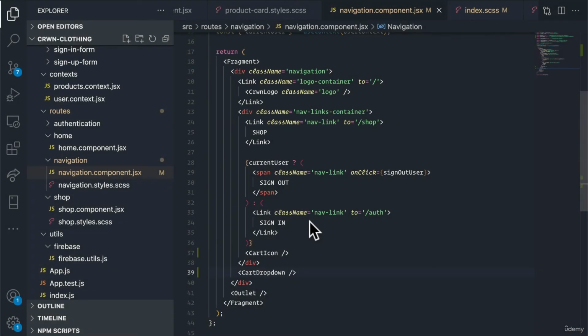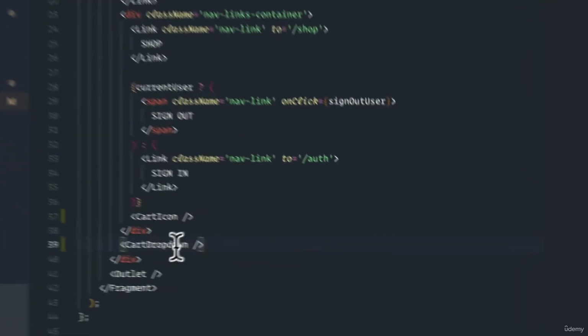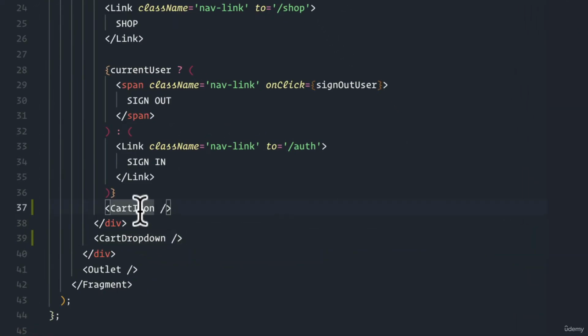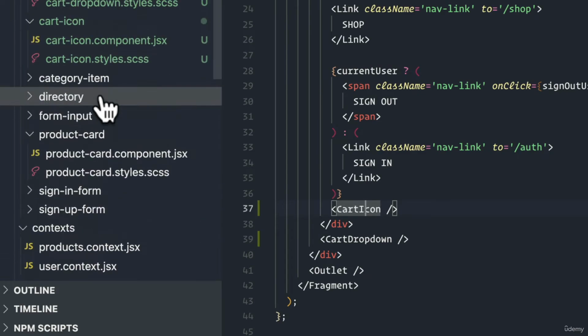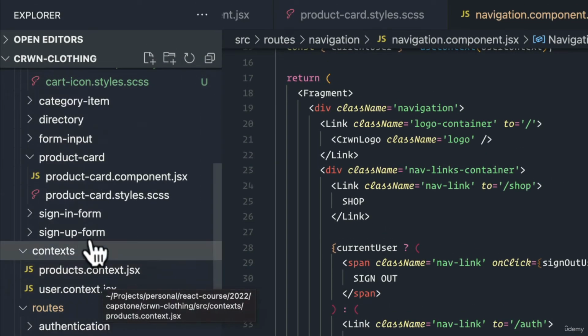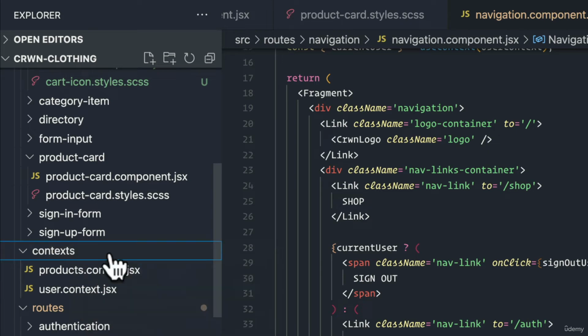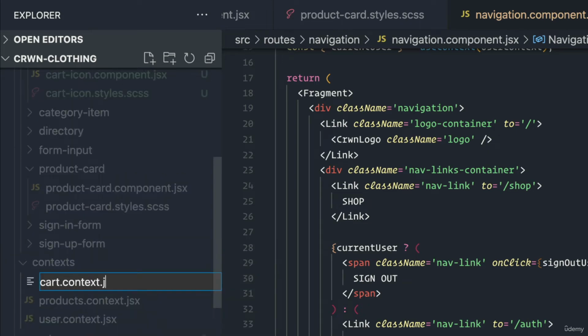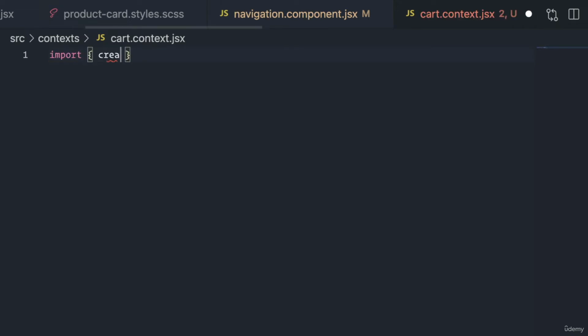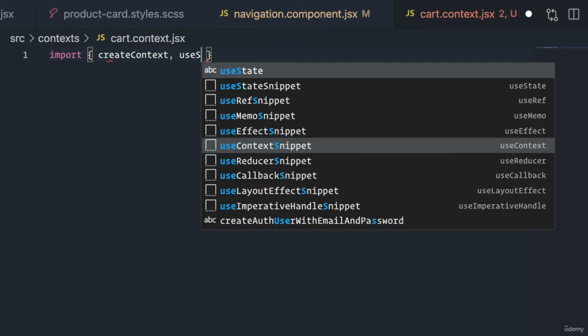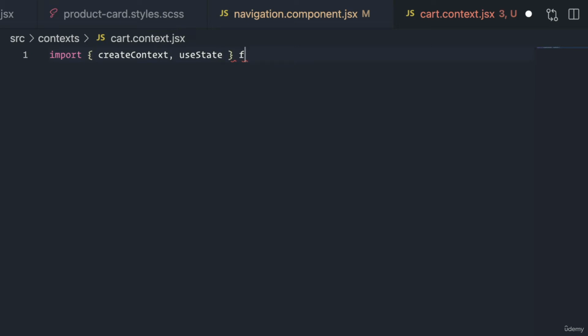Welcome back, everyone. In the last video, I challenged you to find a way to hide this cart dropdown based on clicking the cart icon. The way we're going to do it is using another context. Here we're going to go into contexts and make a new file, cart.context.jsx. Inside, we need to import createContext as well as useState, because we know we need to store some kind of true-false state of whether or not the cart is open or not.